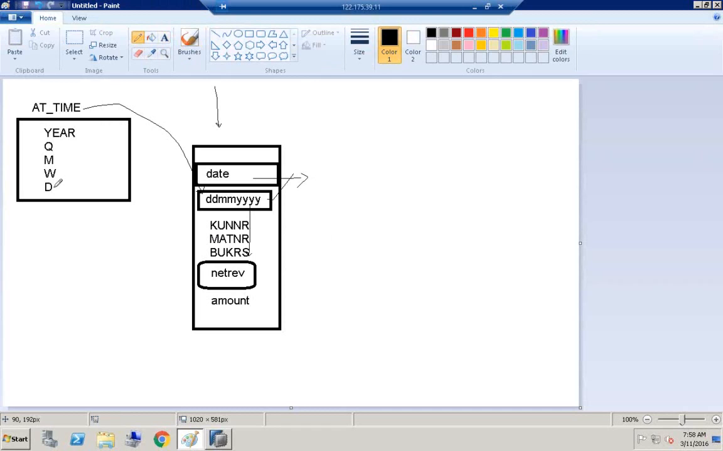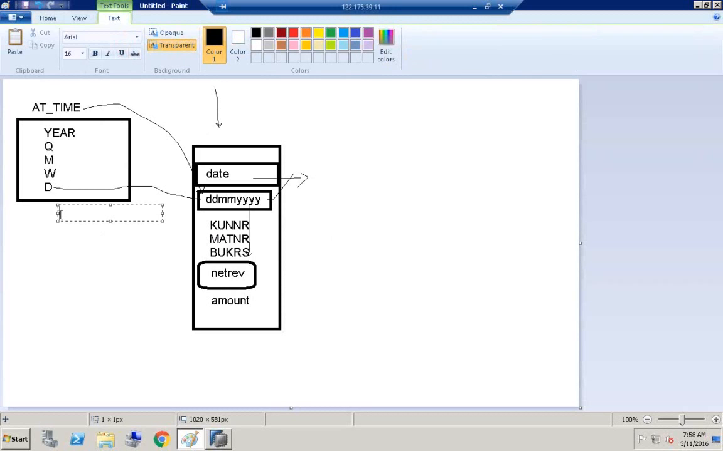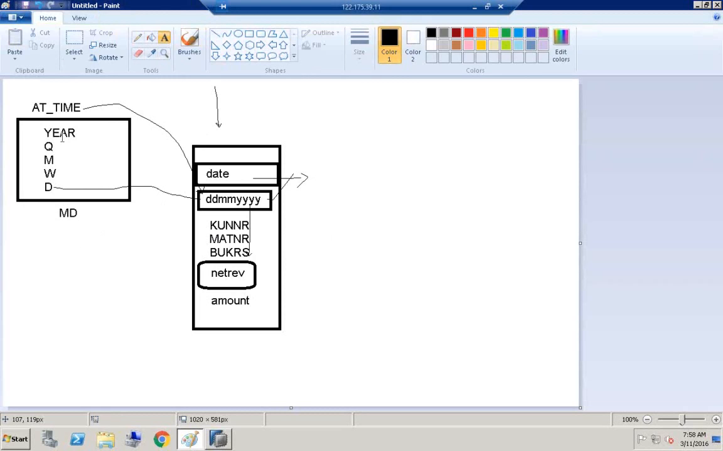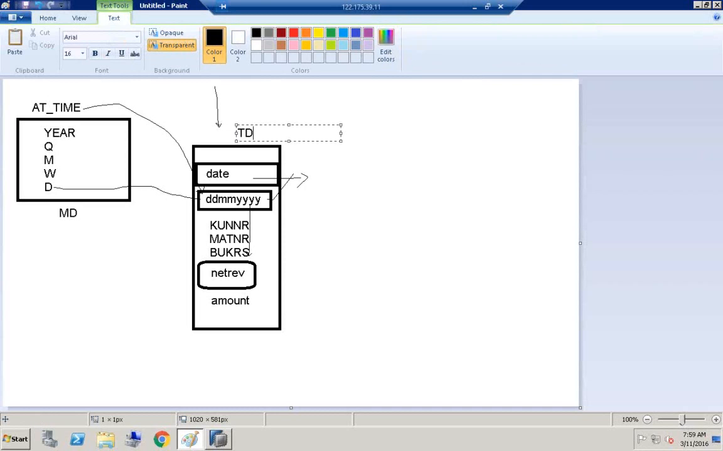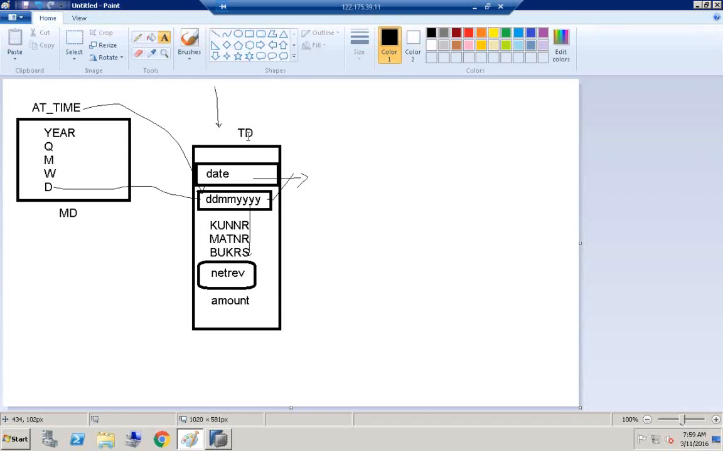I can join this date from an attribute view to the date in the transaction table. So this is the master data. Year is actually standard. The relationship between these entities, year to quarter, quarter to month, is standard. And we have another table, which is a transaction table. Why do we call it a transaction table? Because it has amount-related data.